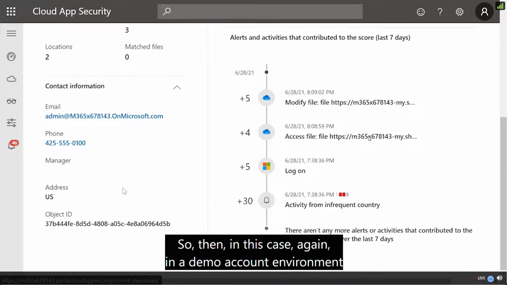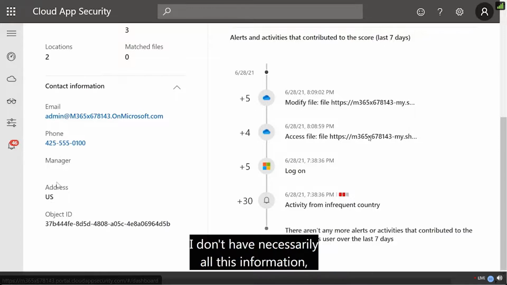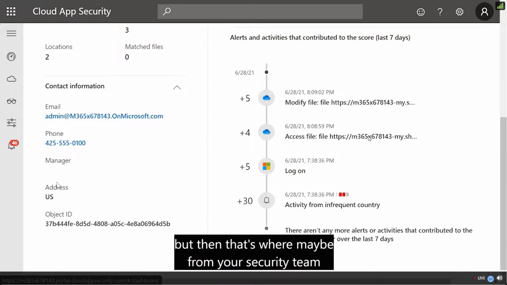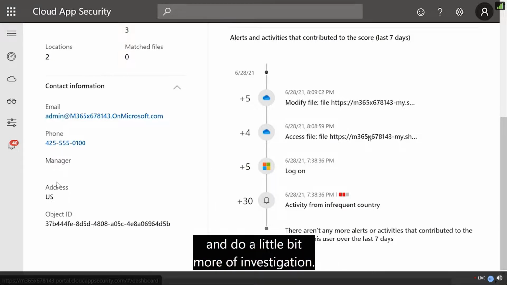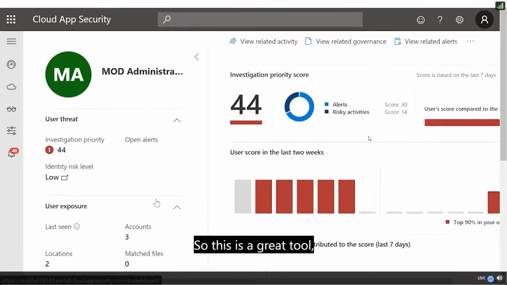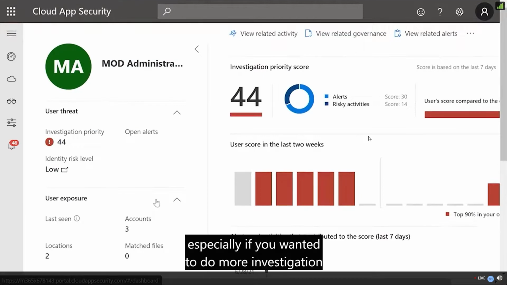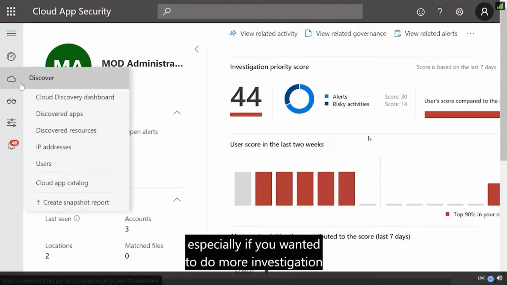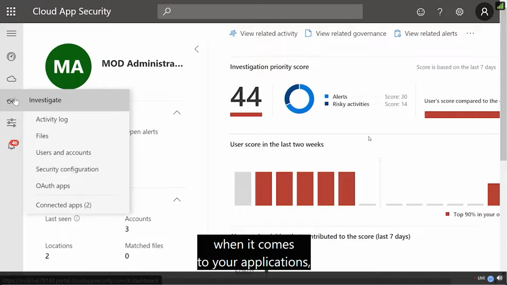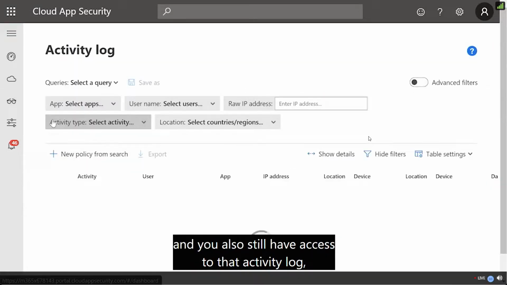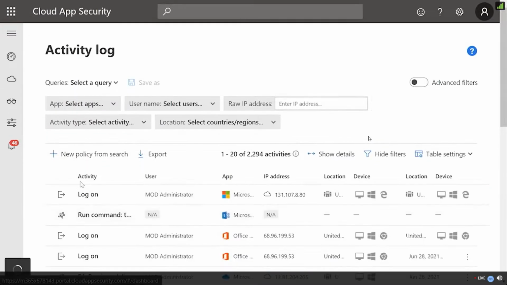So in this case, again, in a demo account environment, I don't necessarily have all this information. But that's where, maybe from your security team, you want to see the manager, maybe reach out and do a little bit more of an investigation. So this is a great tool, especially if you wanted to do more investigation when it comes to your applications. And you also still have access to that activity log.